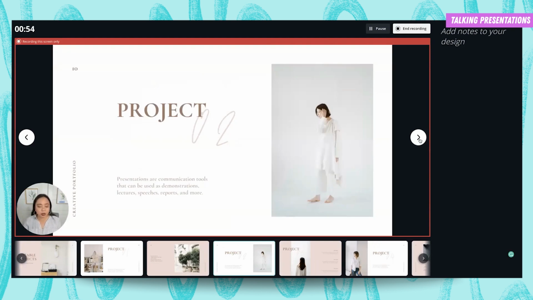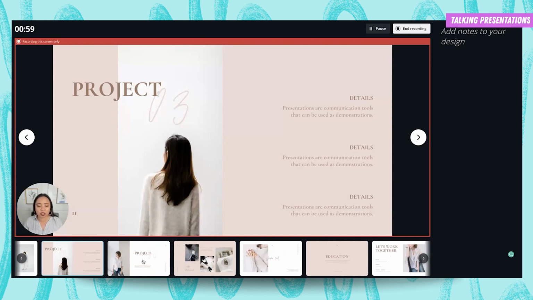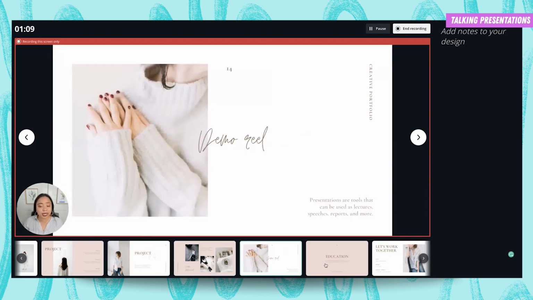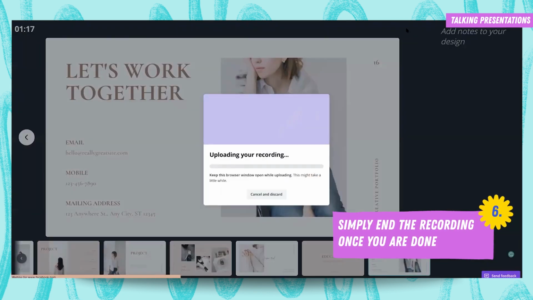So I'm just going through it, and I can see what the next slide is. I can even scroll here just to make sure. Even if I'm not going to use the left and right arrows on this screen, I can just click on the next slide here until I reach the end. Now by the time I am done, I can end the recording. So as you can see here, I'm ending the recording.